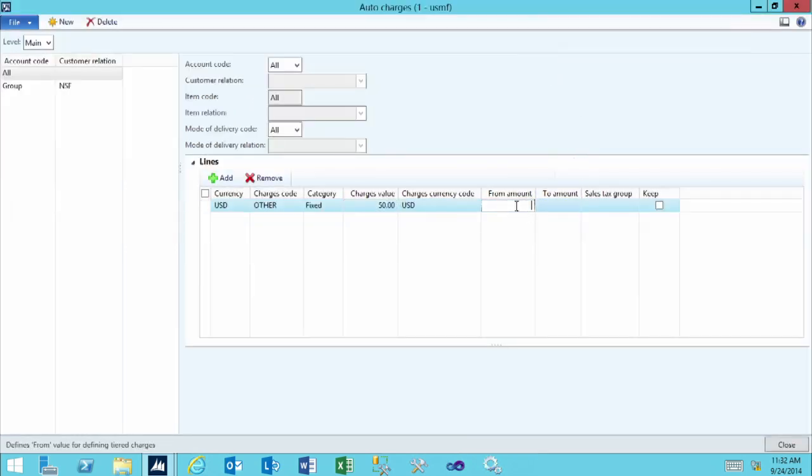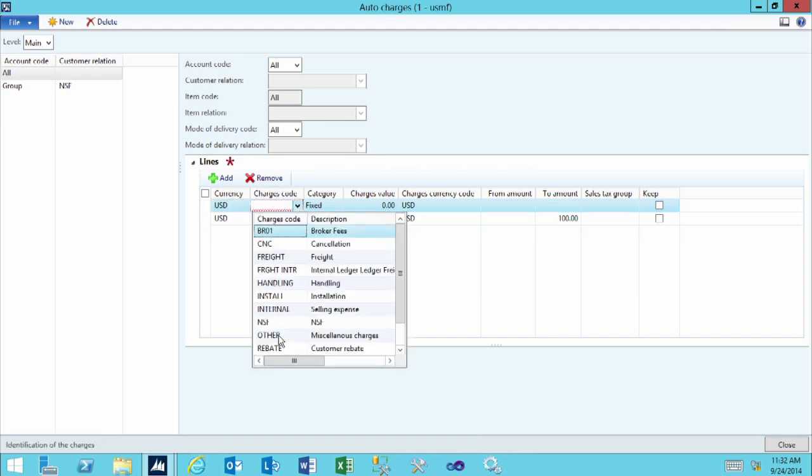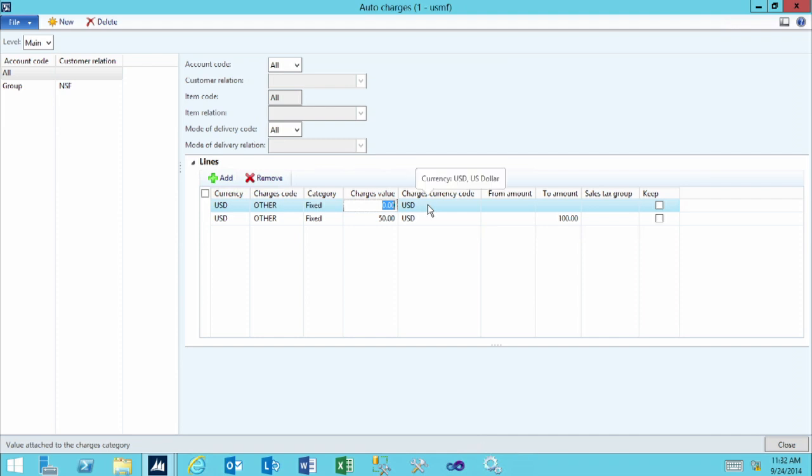Here, I want to set a From and To amount. These amounts are referring to the order total. So, for this particular example, we'll say from $0 to $100. Then I'll add a second line with the same charges code, with the charges value of 75, where the amount is from 100 to 250. This means that when the order total is in between these amounts, the higher charge will be added to the order. If the amount is less than $100, the lower amount of $50 would be applied.